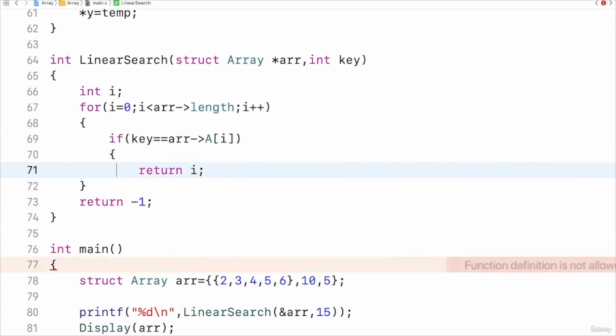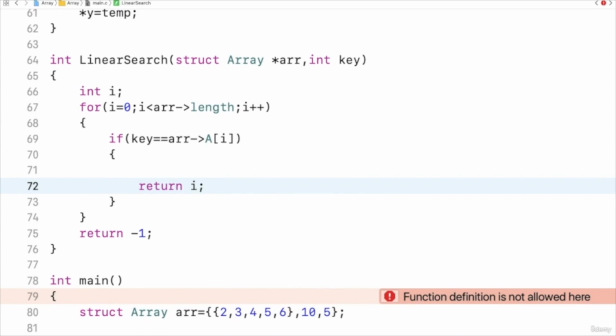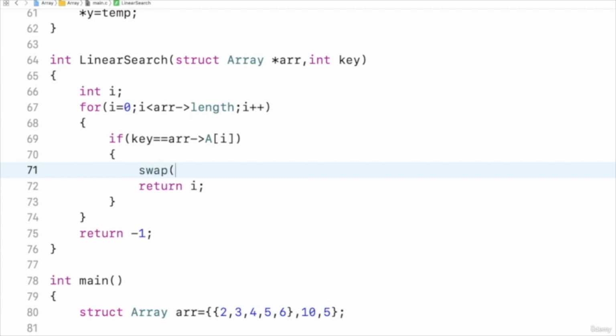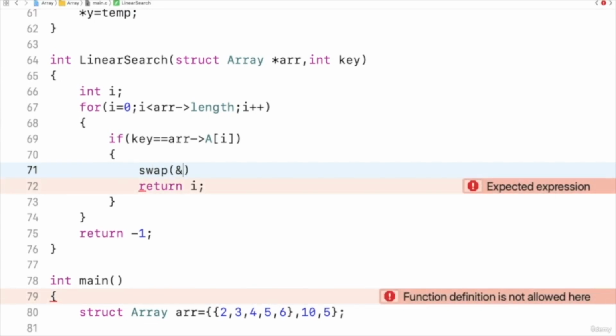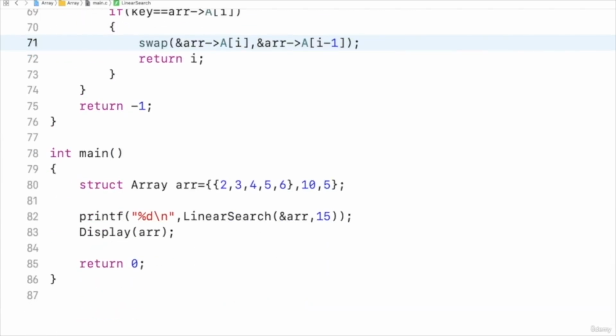Now before returning the element, we should swap the element. So first of all, let us see transposition. Transposition will swap the element with the previous element. So let us call swap function here by passing address of a of i with address of a of i minus 1. So it will interchange the element found at index i with element at i minus 1. So here I will debug the function, then we can clearly see how it will perform transposition.